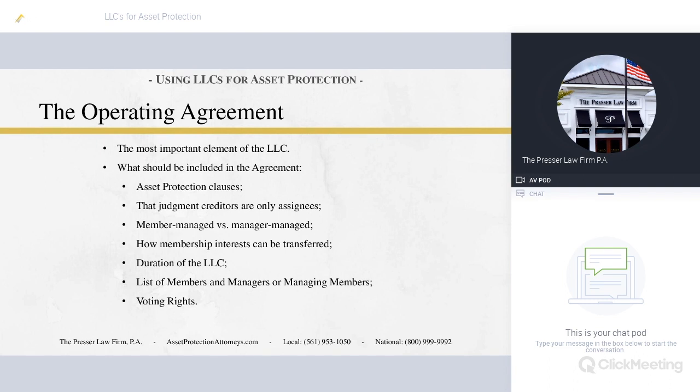Not every state requires you to put the duration on, and some of them default to perpetual unless you put in a different time frame. At the end of the operating agreement is where we put the list of the members and the managers, or if you were doing a member managed LLC, you would list who the managing members are.